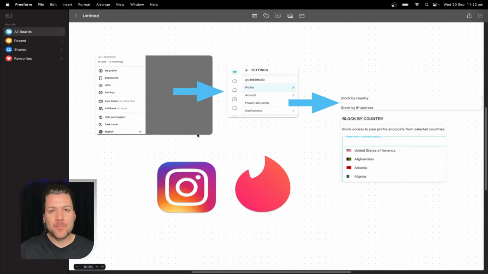So to stop yours or your model's content from showing in certain countries on OnlyFans, the process is quite simple. You'll simply log in, and then you'll click in the left pane here. You'll go to settings. Once you click on settings, it will open up this little menu here, and then you click on privacy and safety. Once you click on privacy and safety, it will give you these two options here. You can either block by country or block by IP address.